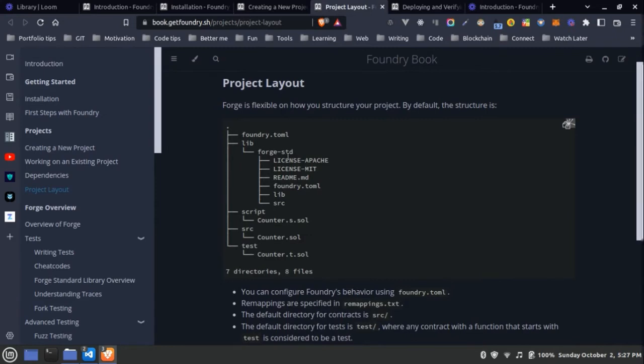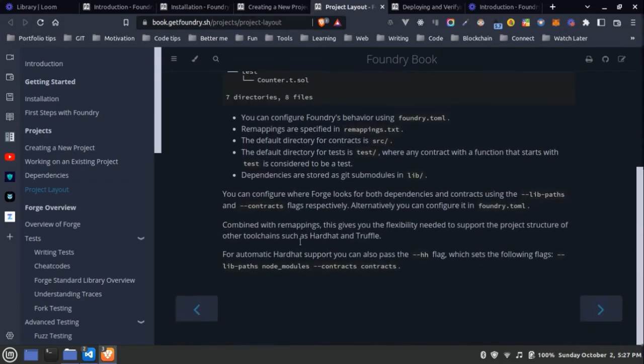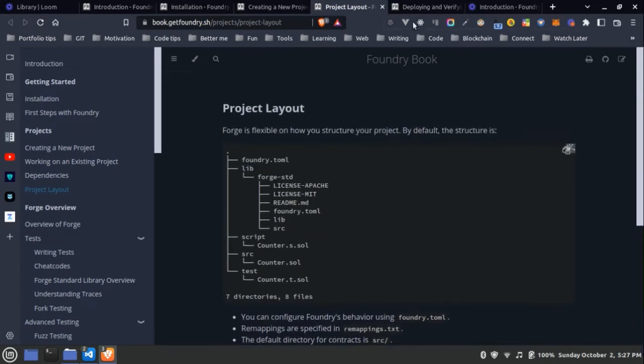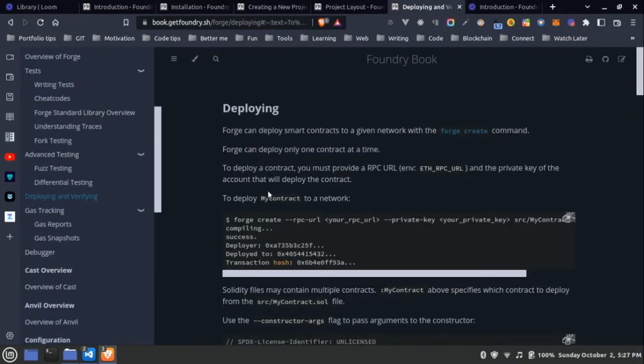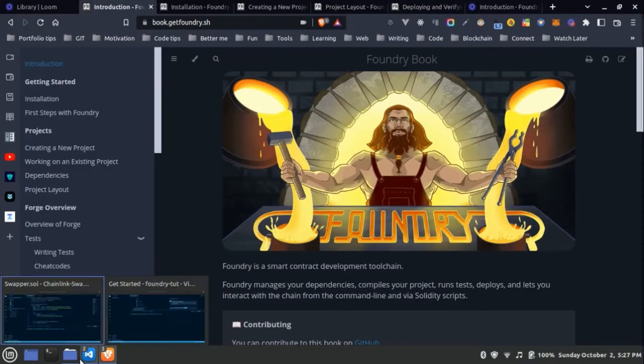Now this is how the project layout looks. When you install or set up or initialize a Foundry project, you have all of these files. You have some test files, test scripts, test Solidity files that you could just use to see how it looks. And of course there is a page on how to deploy. So I'm just going to go to my code editor now.